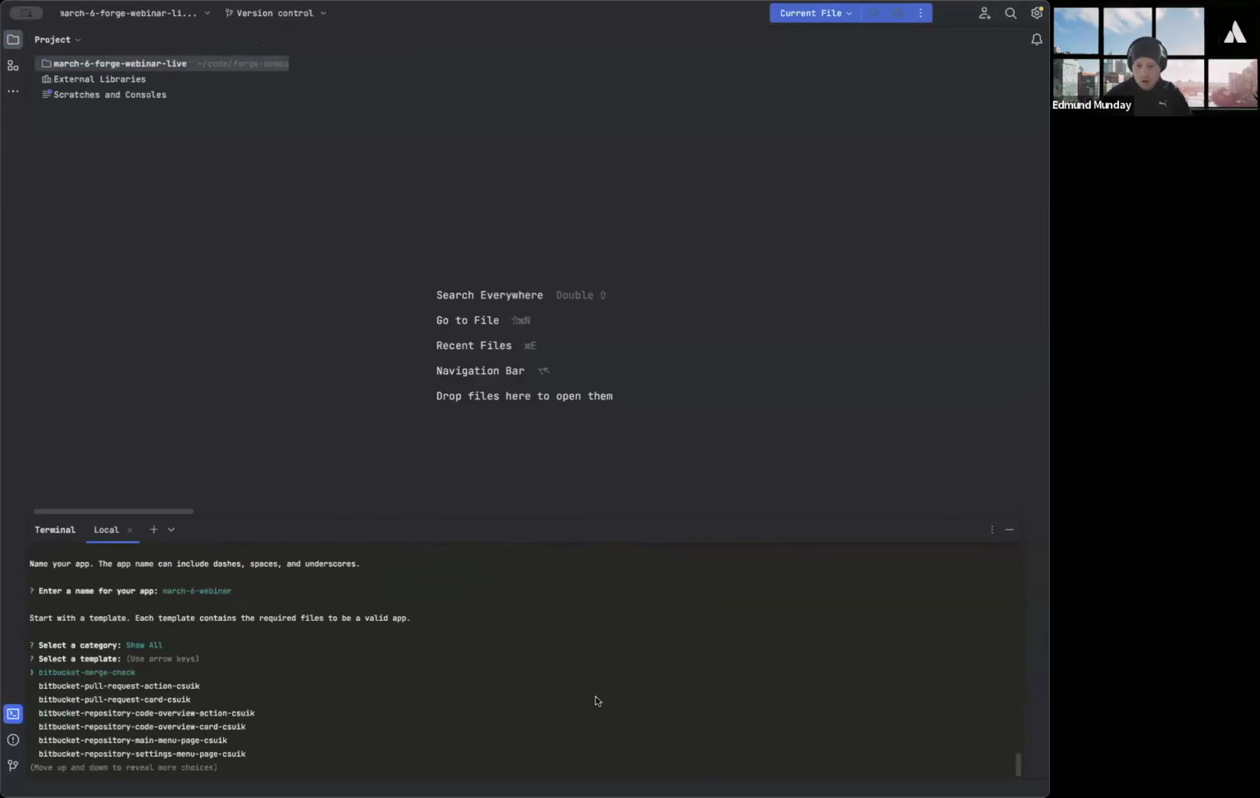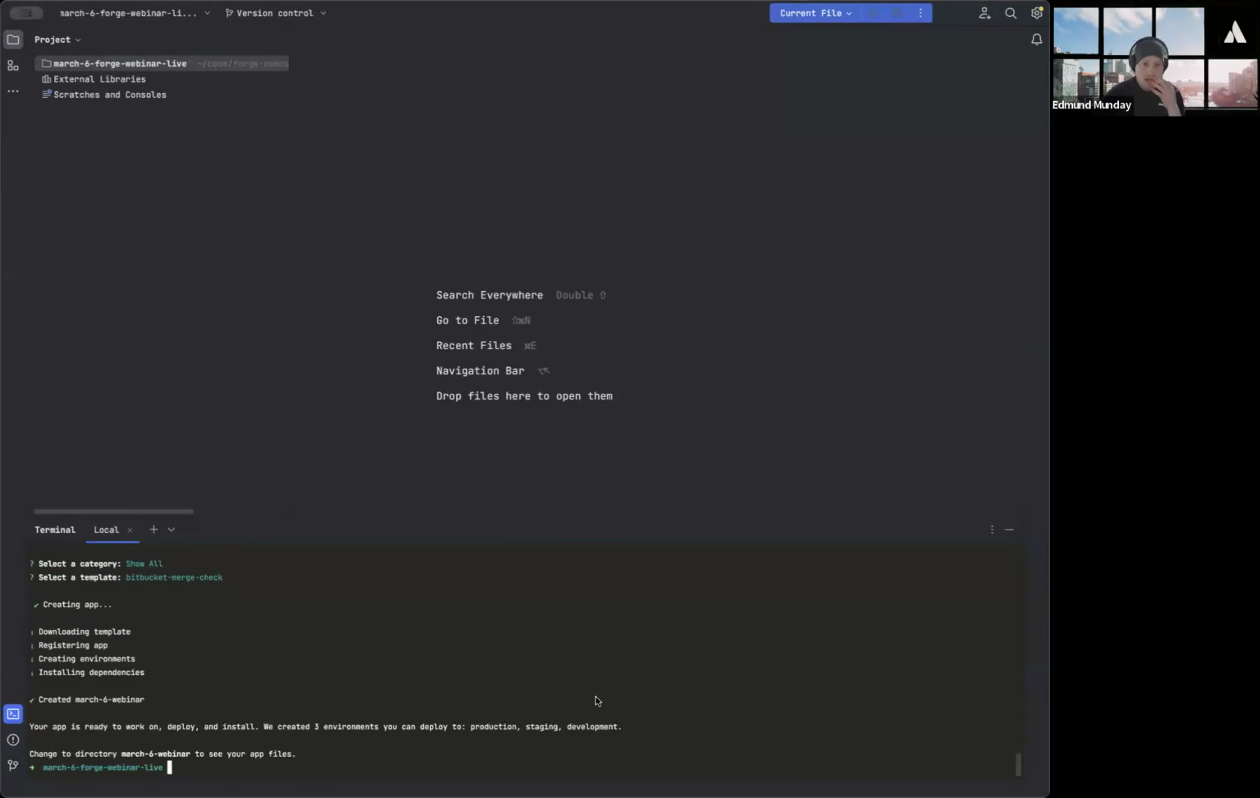I'm going to select show all, Bitbucket merge check, and now it's going to create the app and scaffold that for me. So what it's doing here is creating the template for the app itself, the code. It's also generating a Forge app ID, which is the key thing that was missing from just before because I didn't have an API token to log in with.